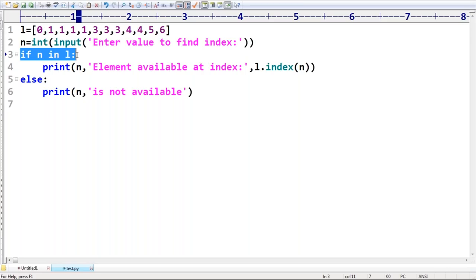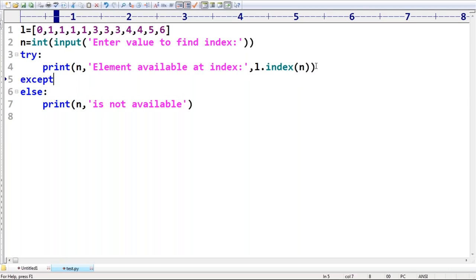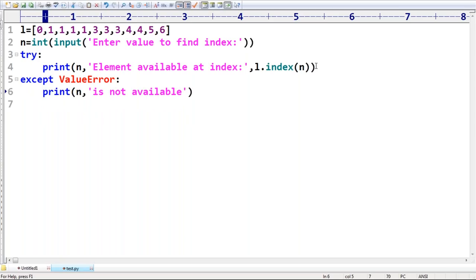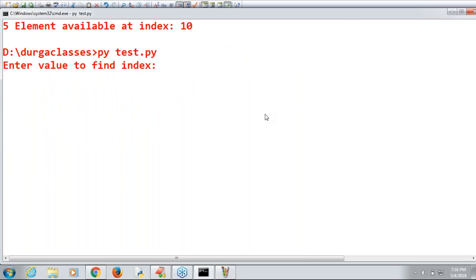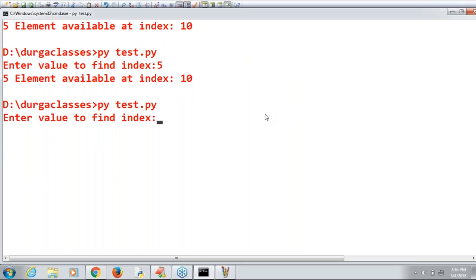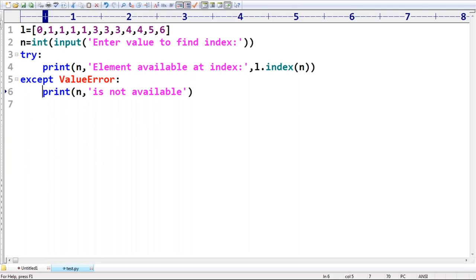No response? Are you able to understand that? But still, if you are a good programmer, then you can use the exception handling mechanism also. Already we are the kings in that area. Very simple. Try: print n element is available at index. Except, which error are you getting? Value error. If you are getting value error, print n is not available. It is also simple terminology. Here 5 is available at the 10th index. 9 I'm searching, 9 is not available, directly it's going to except. Yes, multiple styles. Based on our requirement, you can use any style, no problem at all.